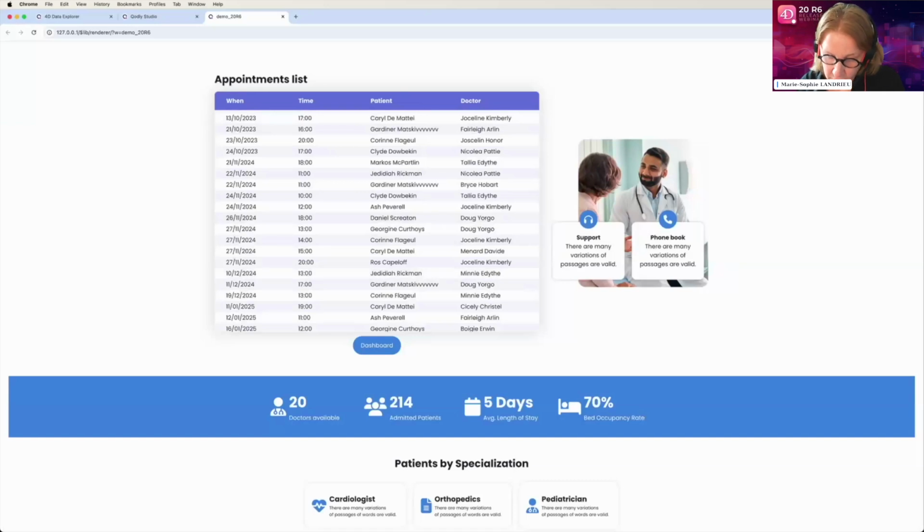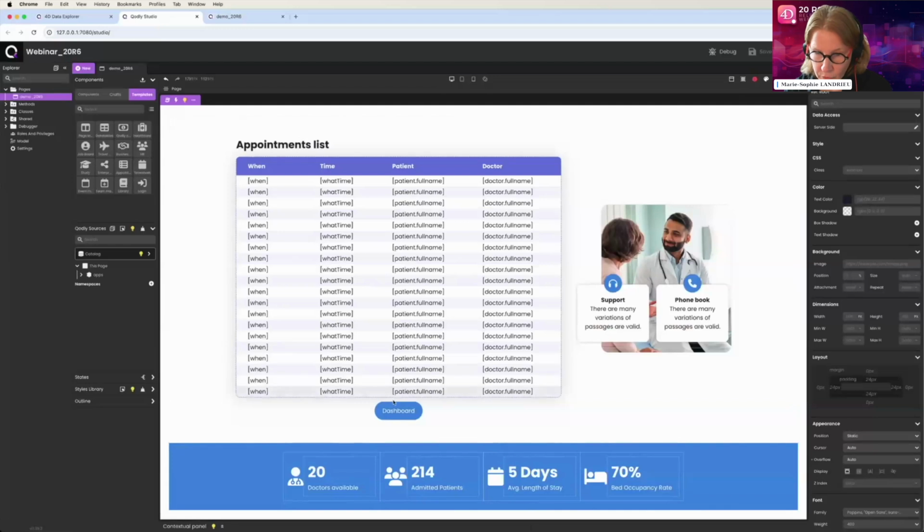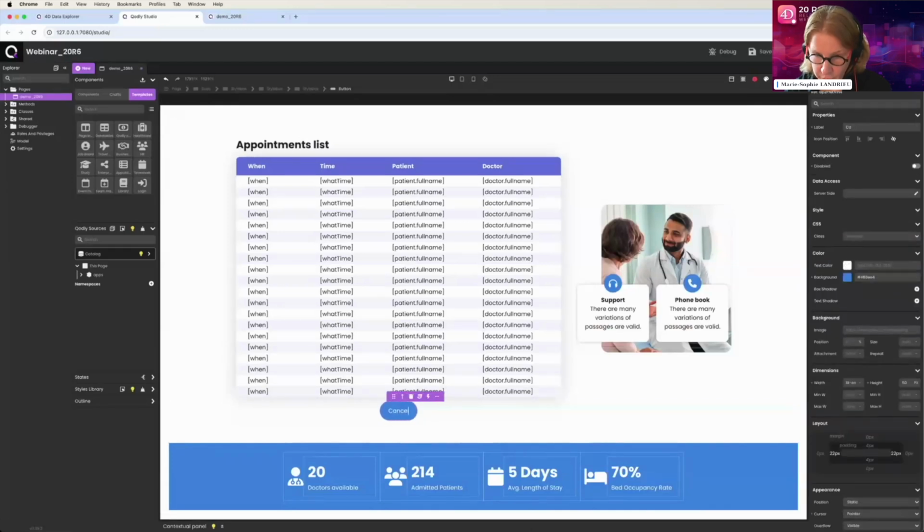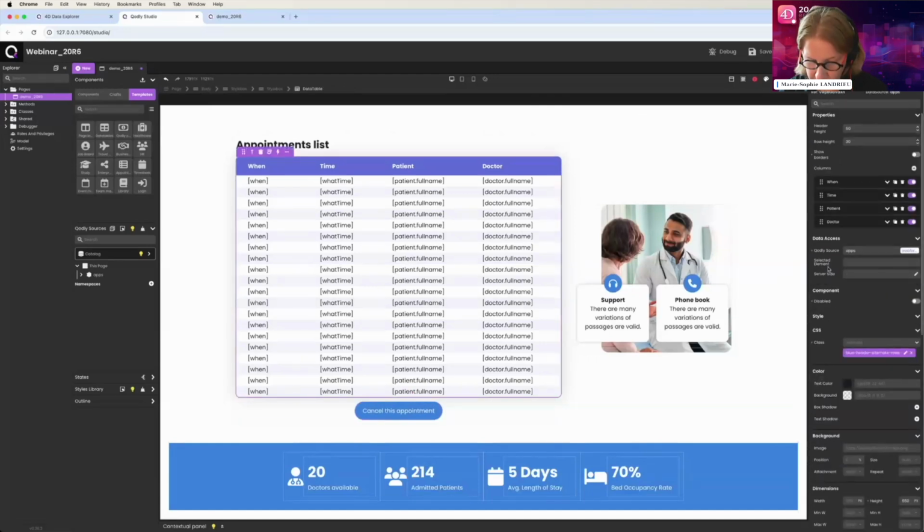I need now to select an appointment and to display a cancel button to drop it. So we already have this button thanks to the template. So I'm going back to Qodly now to update the label of this button. And on the data table, there is this selected element property. It is the appointment selected by the user. And I need a source to handle it.